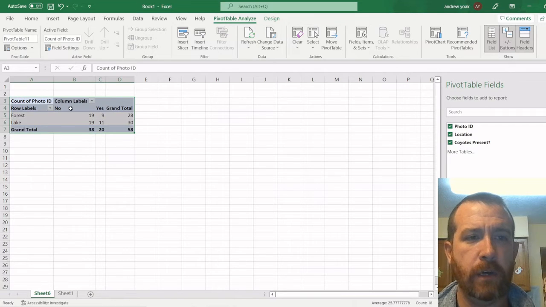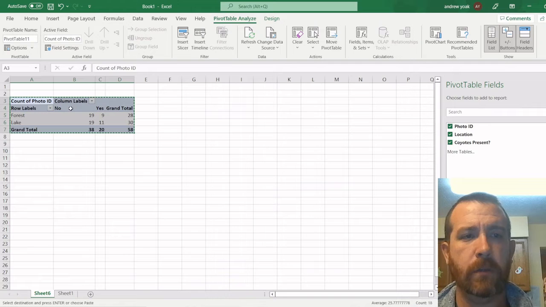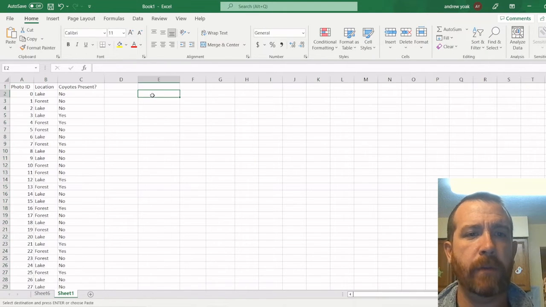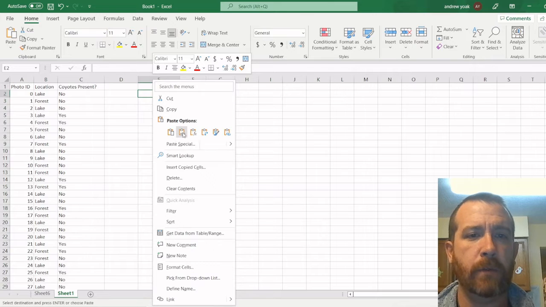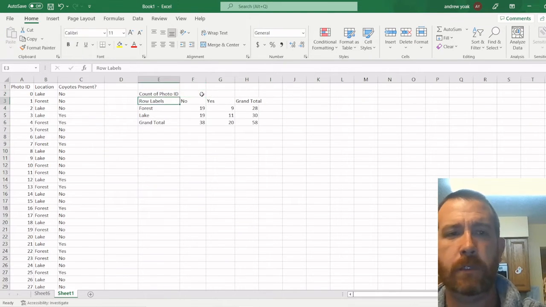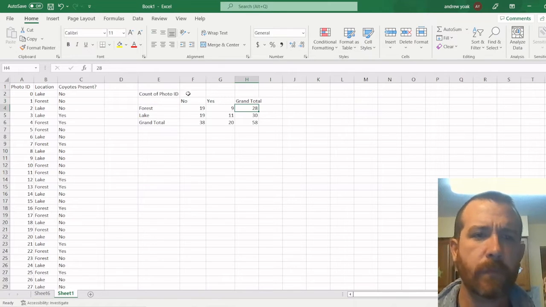I don't particularly care to operate on this sheet, so I'm just going to put everything on this first sheet. So I'm going to copy my pivot table and put it over here, and I'm just going to paste those values so that you can actually see what that is, right? Just to get things out of the way a little bit.